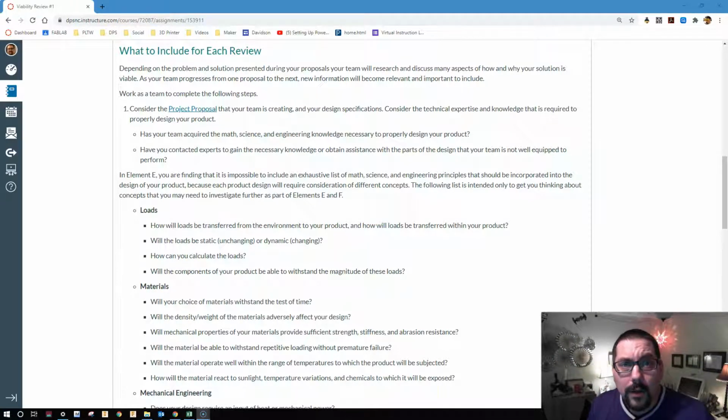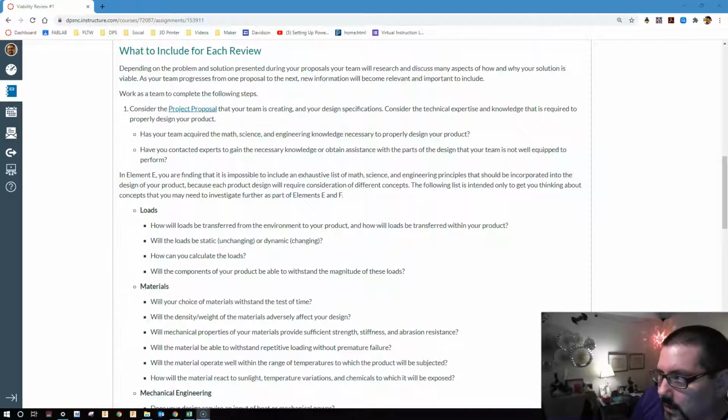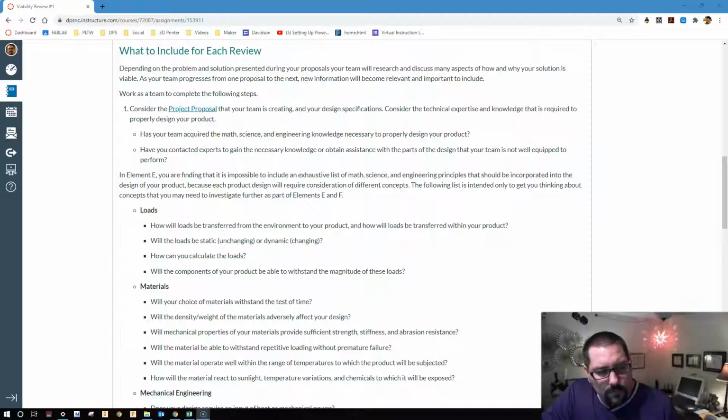Step 1. So you need to consider the project proposal that your team is creating. You've been doing this leading up to the first viability review. You need to think of your design specifications. You need to consider the technical expertise and knowledge that is required to properly design your product. Has my team acquired the math, the science, and engineering knowledge necessary to properly design my product? Have we at least started to contact the experts so that we can gain necessary knowledge that we need to be able to obtain?